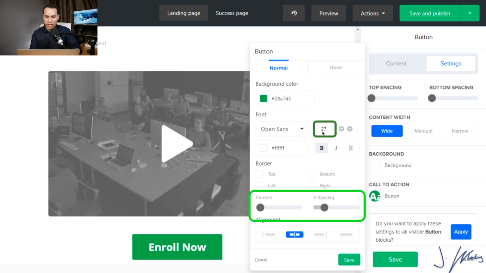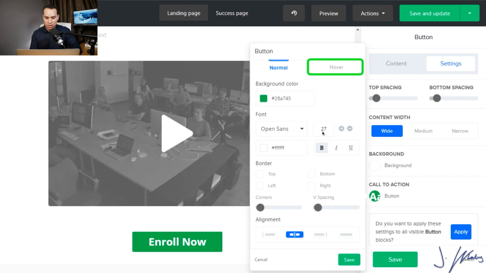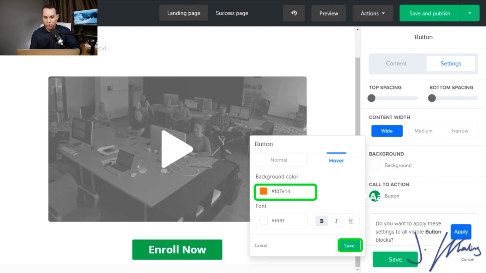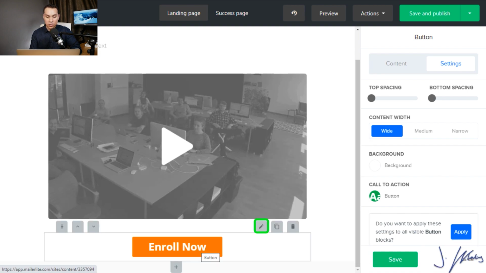So now let's go ahead and change our spacing here. And then we'll click on the hover and of course change that hover color to, let's just do orange again. Of course you can play with the colors and find ones that suit your brand best. So we'll click on save now. And as you can see, if we go down and hover over the button, Enroll Now turns orange to let someone know that they're hovering over it.